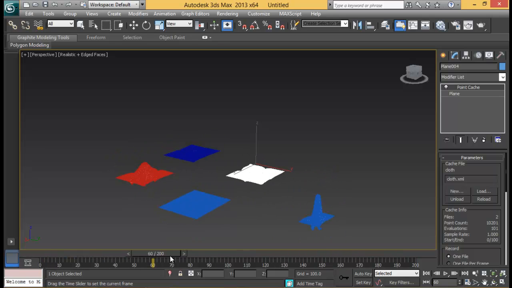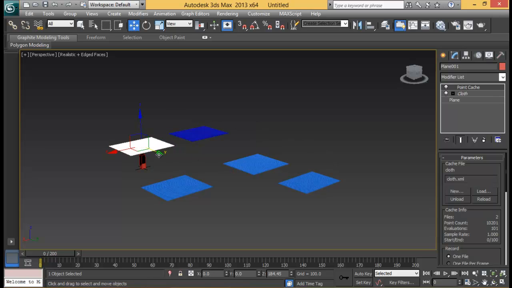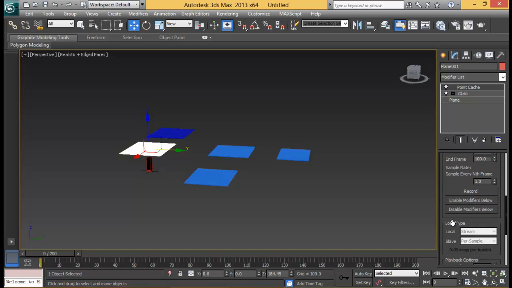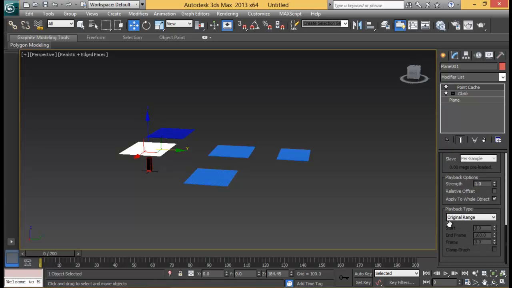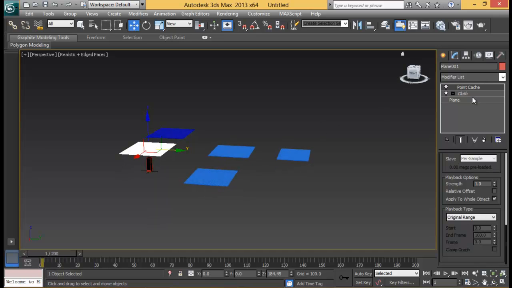One of the application areas can be, if you have a scene with lots of flags, you may not want to add a cloth modifier to each and every one. Instead of doing that, add a simulation to one of the flags and then record the point cache file, apply it to all the objects and alter the time using the strength as well as the playback type. With that, you can have lots of objects with the same data. So this can be really useful.